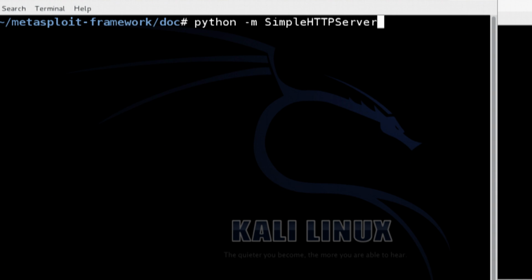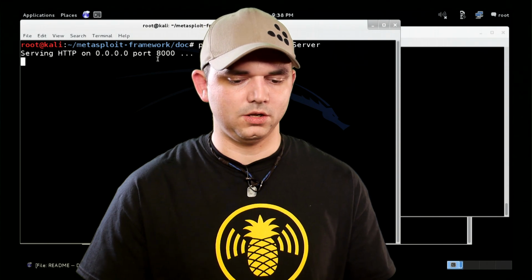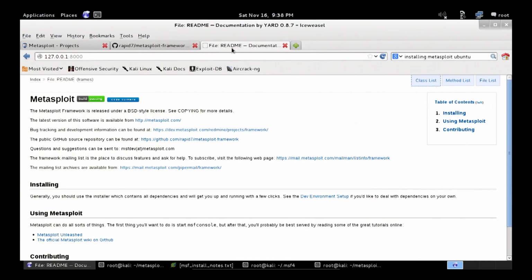So inside of that directory, once you switch in there, you can type python -m SimpleHTTPServer. This is a great little one-liner that creates a web server using Python. And as you can see, HTTP on all ports, 8000. I've already got this pulled up over here. And this is fully featured documentation.